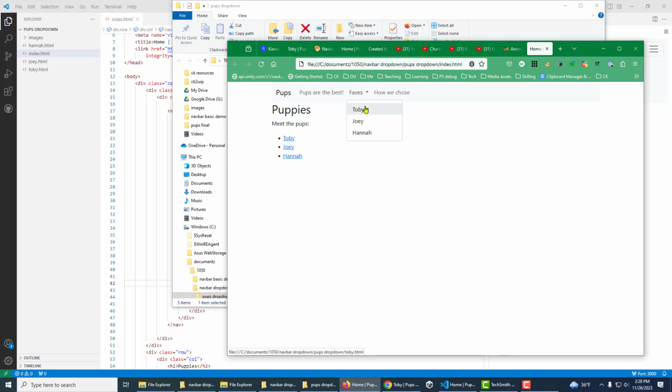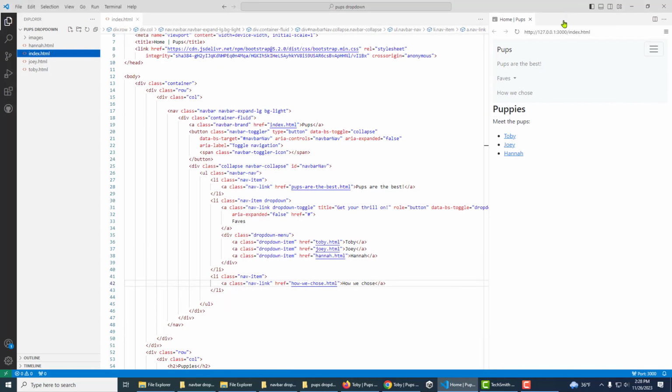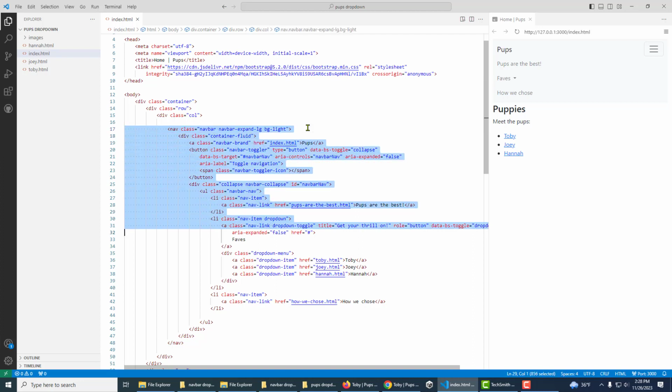If I drop this down, we'll go to Toby's page. It has the old menu. So we need to change all of the other files as well. No problem. I'm just going to copy and paste a lot of stuff. In fact, I'm going to have to go and touch every page here. This is a problem that the next video I'll make, the reusable navbar, takes care of.